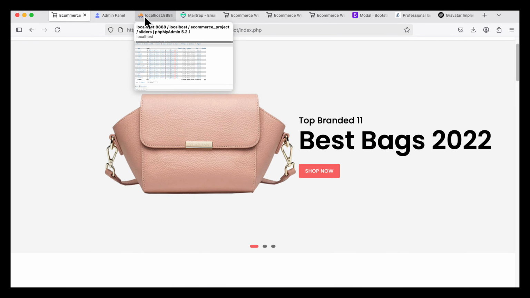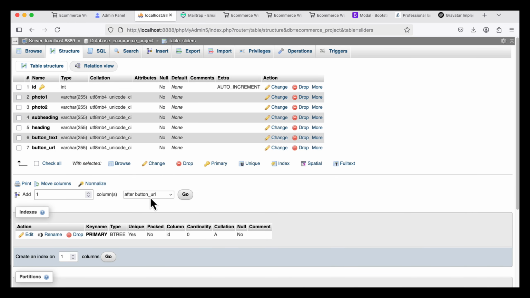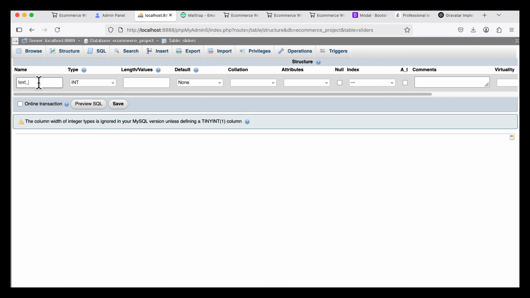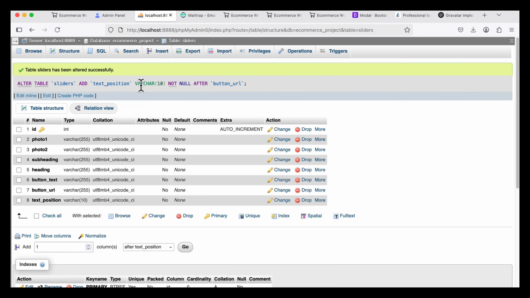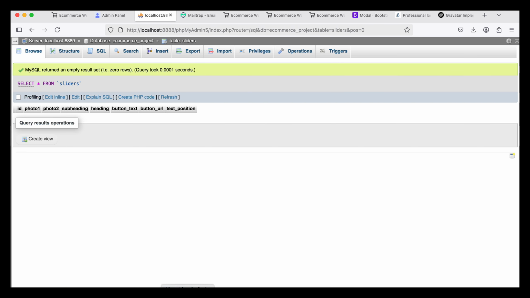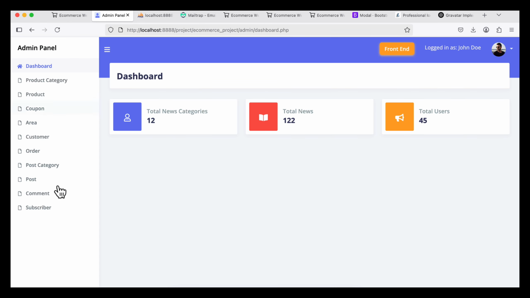So it depends. Okay, so you see my sliders table come here in the structure. I will add another one after the button, that will be text position. So text position is right or left. So here varchar 10 is okay. So something like that.